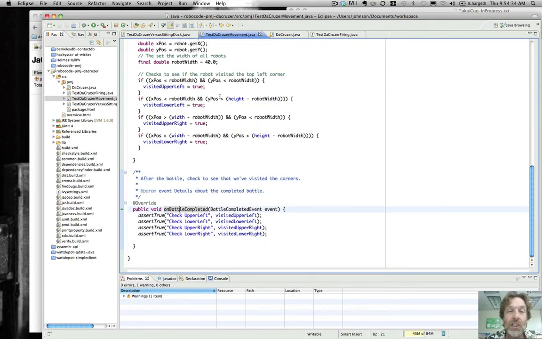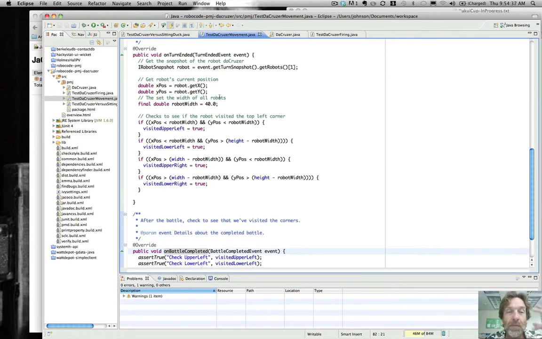Anyway, just to let you know that this on-turn-ended is going to be called repeatedly over all the rounds, and you're going to get the aggregation of its behavior over all of the rounds and not just a single round.